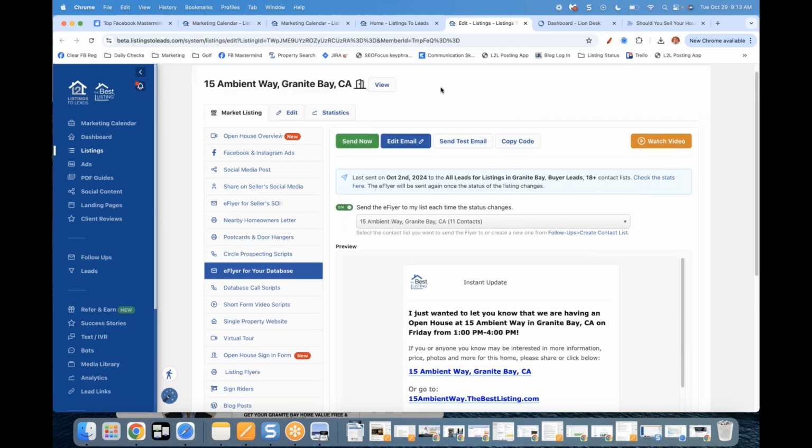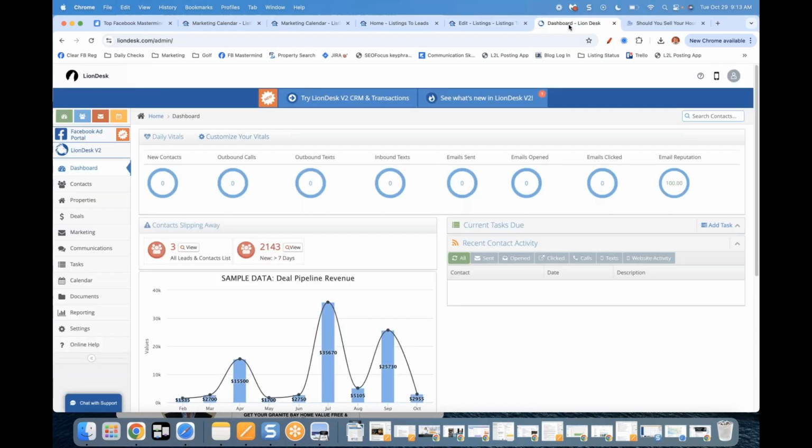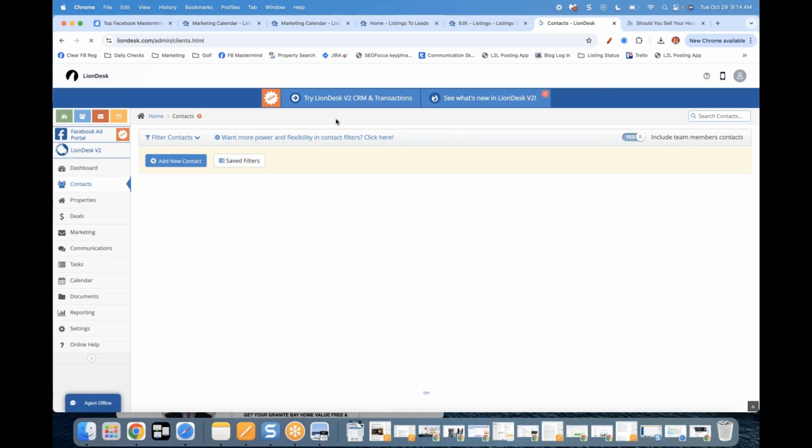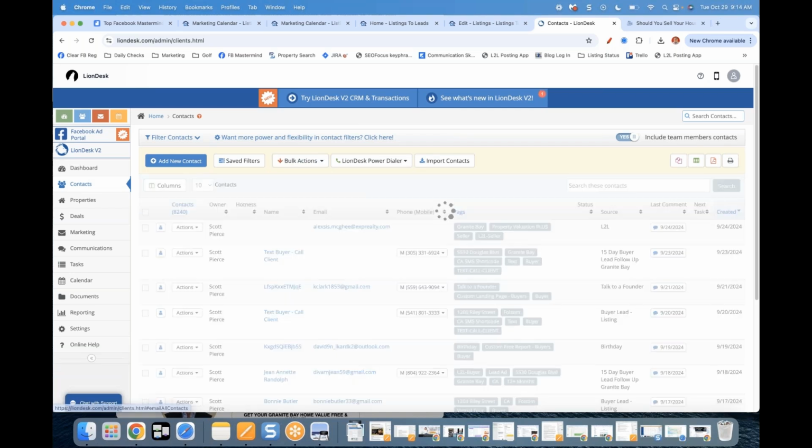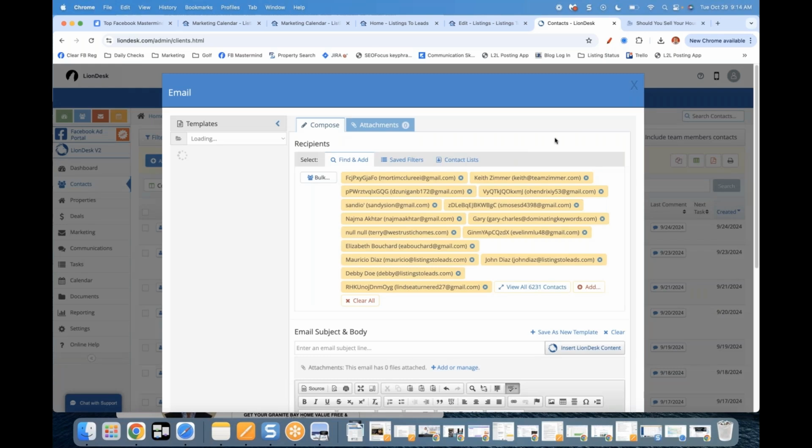If you want to use your own CRM, what you want to do is click copy code, go to your CRM. So I've got LionDesk right here. This could be any CRM or any email program. It doesn't matter. Now, I just want to show you how easy this is. So in LionDesk, contacts, and I just got a free account with them. I'm not really promoting them per se. And in LionDesk, again, it's bulk actions email. So I'm going to email 8,240 people.